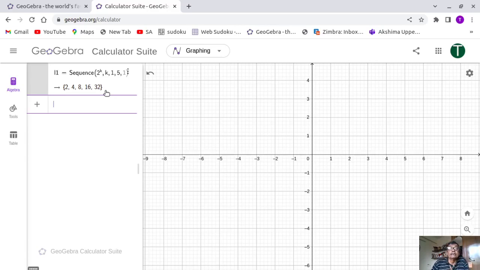So it will simply create a sequence of numbers. Now, if you are interested in any of the elements, suppose you want to know the third element of the sequence L1, you simply type Element of the list, that is L1, comma, whichever element you want. There are 5 elements. Suppose you write 3 here, and you see it returns the value of the third element, 8. If you had written L1, comma 5, it would have given 32. You have understood the idea.